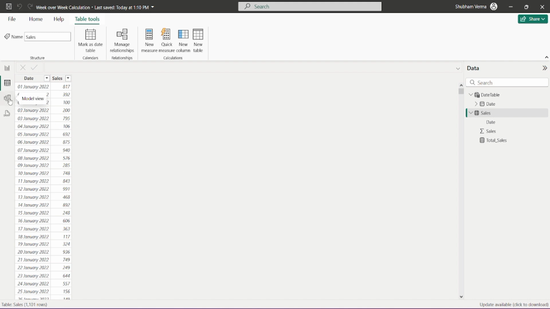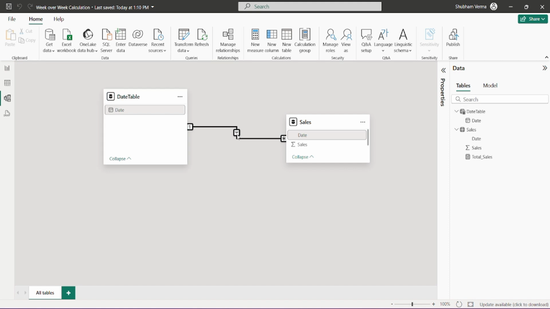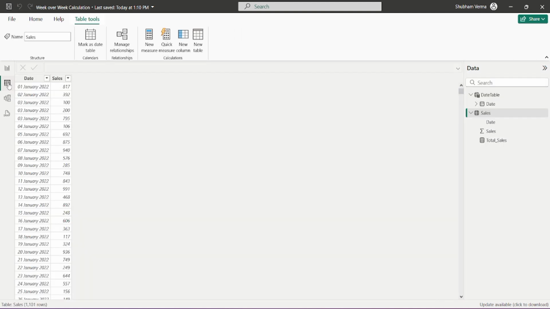And if I talk about the modeling, we have connected the date column of the sales table with the date column of the date table. So here we have created a relationship from fact to dimension, which is one to many. I hope you are clear with this modeling.